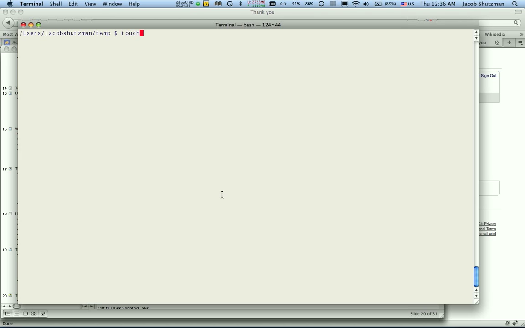Let's type the word touch. Touch creates a file for you. We'll give it a name, let's say T1, and let me just verify that it was created. Just type ls. We'll go over those commands a little bit later, but I'm just using very simple commands to create a file and see if it exists.